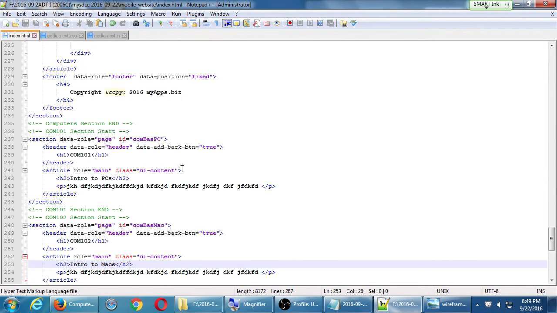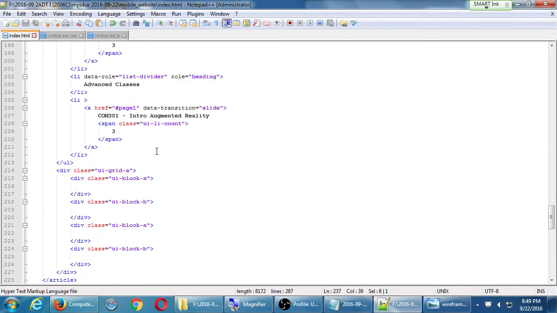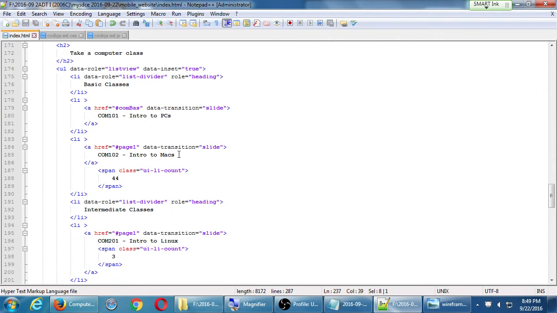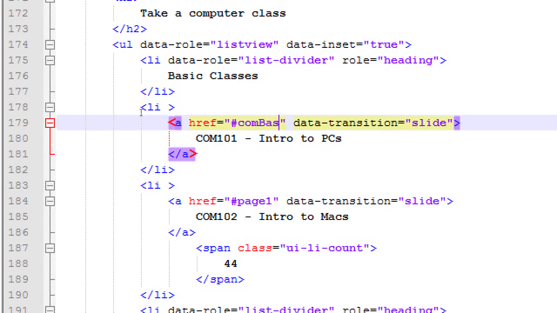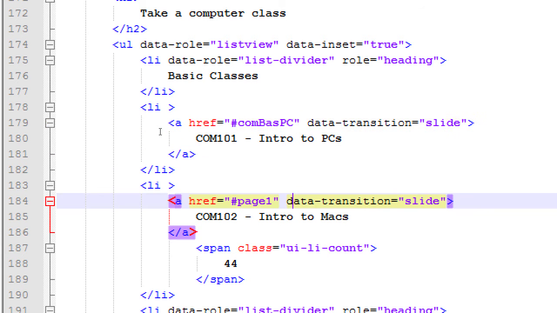So since I changed it to ComBase PC, I need to make sure that I've set that up on my list view, ComBase PC. And then this other one, COM 102, is now ComBase Mac. I'm going to check that these work so far. And then I'll go on to the other ones. The other ones are not properly named, but they shouldn't cause any problems at the moment.